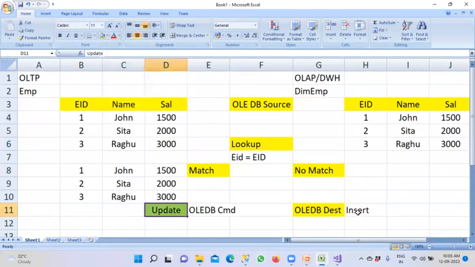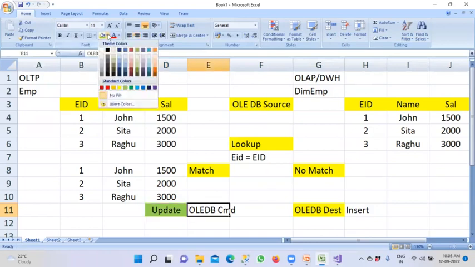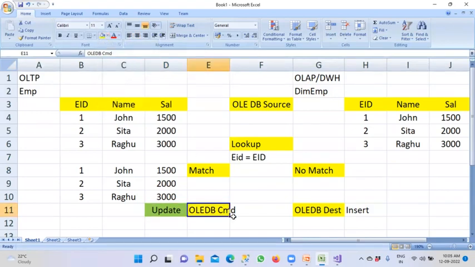Okay. And this is the OLEDB command transformation. With the help of this, we will be able to update it. And with the help of no matching data, we will be able to insert the data. Clear? So that is what you do at the end of the day.